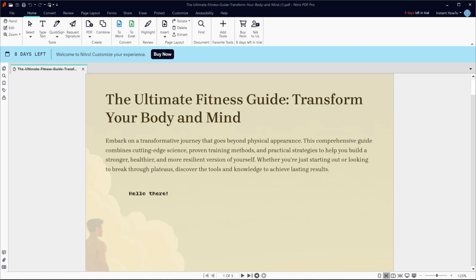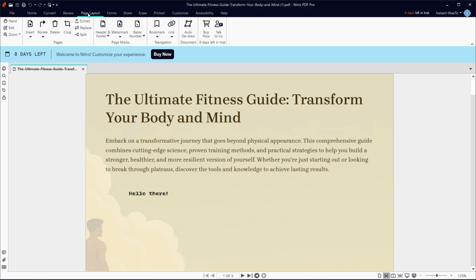In this video, I'm going to show you how to link pages in Nitro PDF. Now, the first thing you have to do, you want to go to the Page Layout tab up top, and then from here, you want to click on where it says Link, and you want to click on where it says New Link. Now, when you do that, you basically have to mark where you would like the link to be, so the link to a different page.